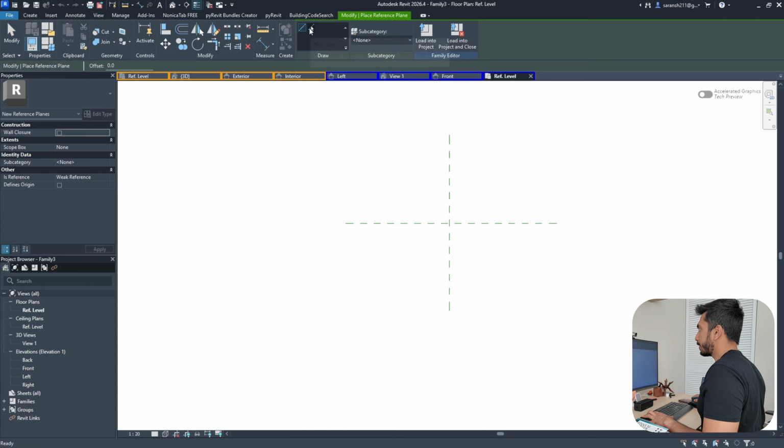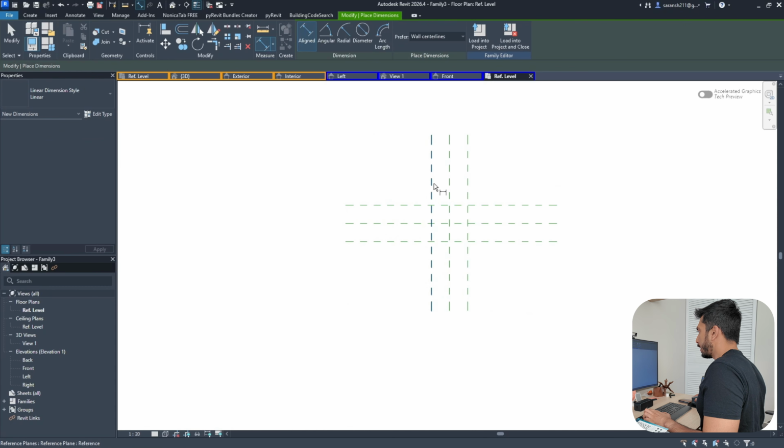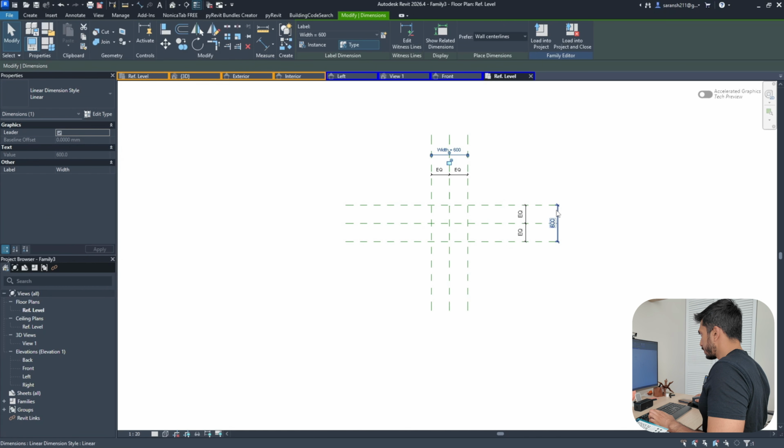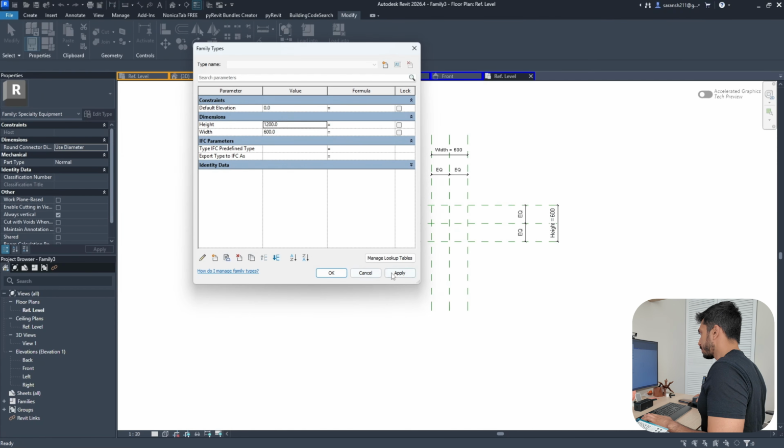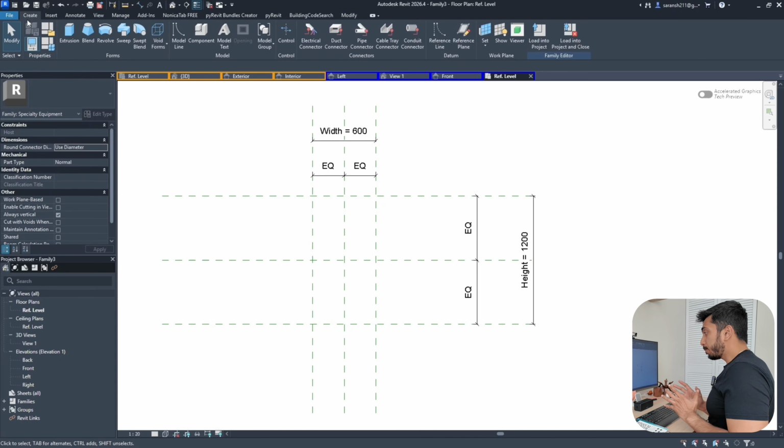I'll go and click on reference plane, click here, then I will give an offset of 300 and 300, 300 and 300. I will add the dimensions. Now, even the window panels have frame. Okay, so we will make a frame and in that we will nest the glass.